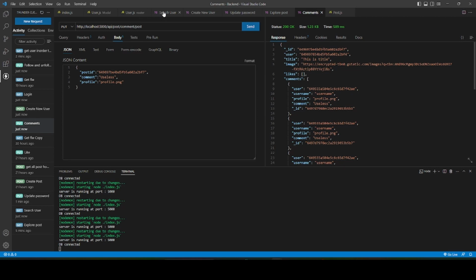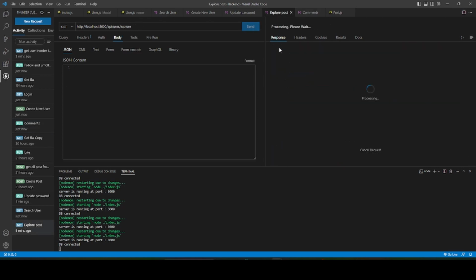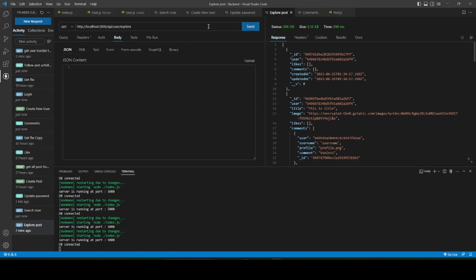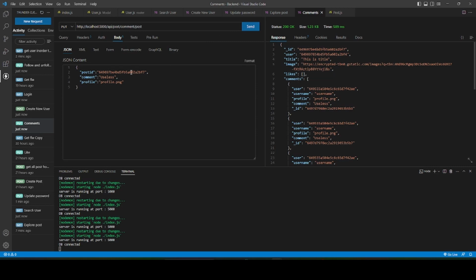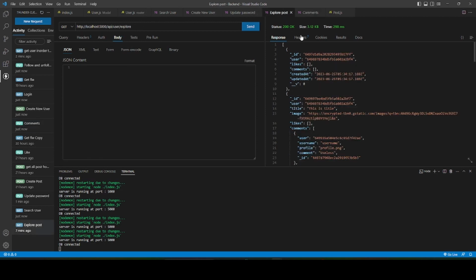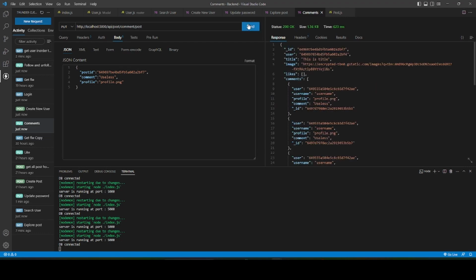Now let's go back to our explore post, and here try to sort. First let's go back to our comment, and it should be 7. Let's find this one, which should be 7. Here is our new post, and here is our last post with 7. If I add more comments, it will go to the first position. So let's go back and try to add a comment again.